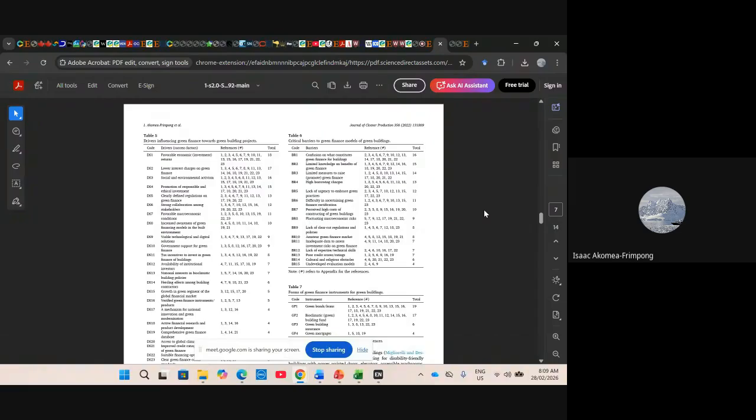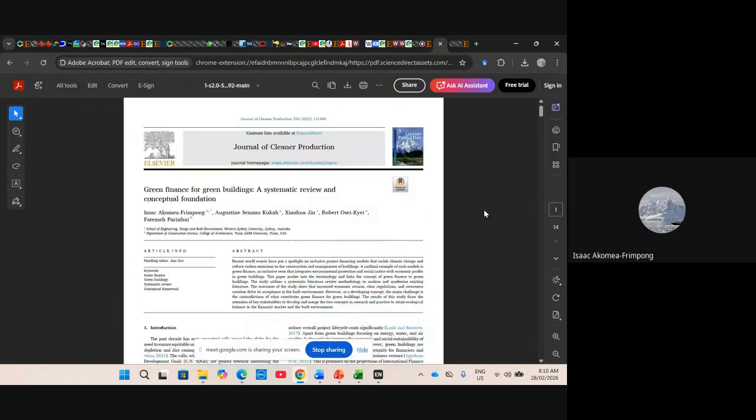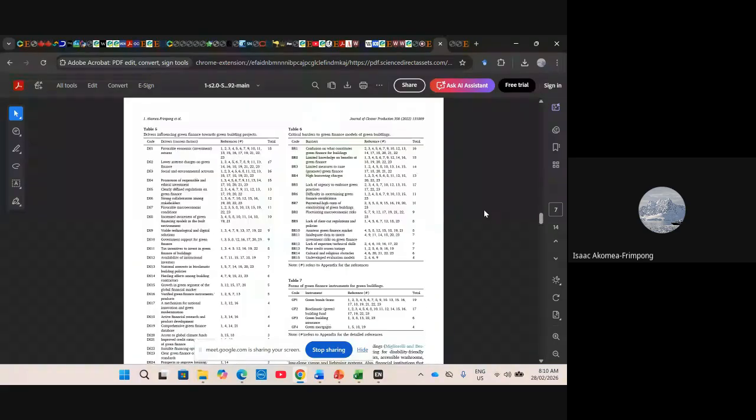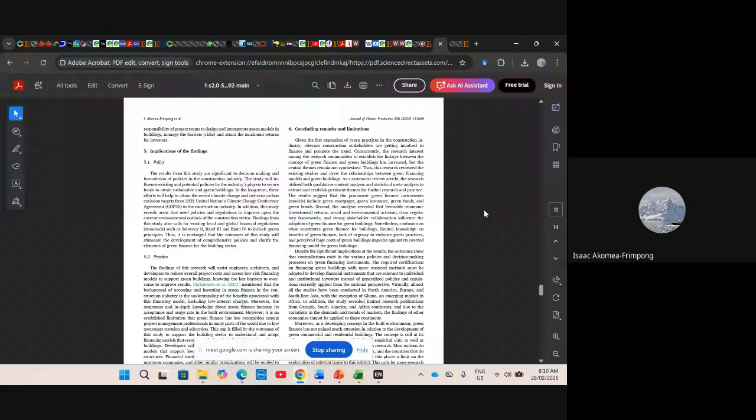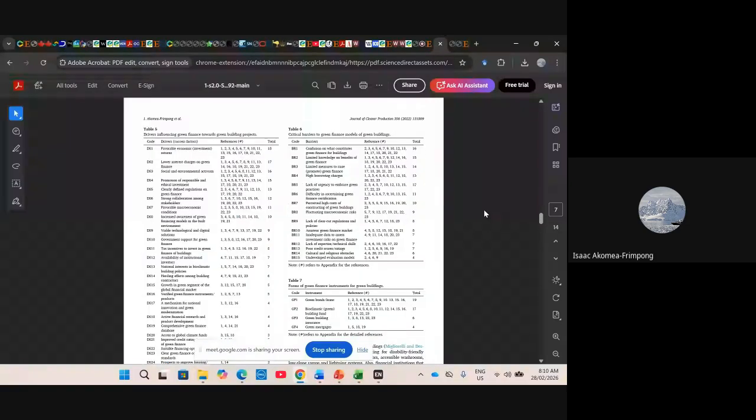You have read the 5 articles from the top to the bottom, from the top to the last end. Okay, you have read the articles, and based on the articles that you have read, you extract important information from them.